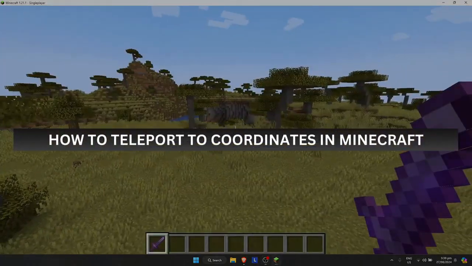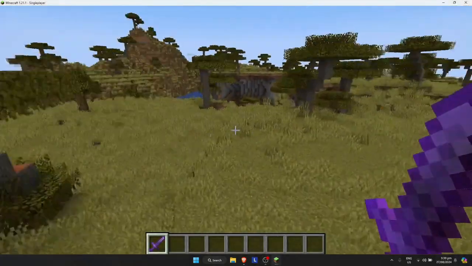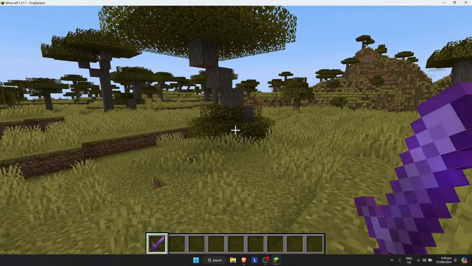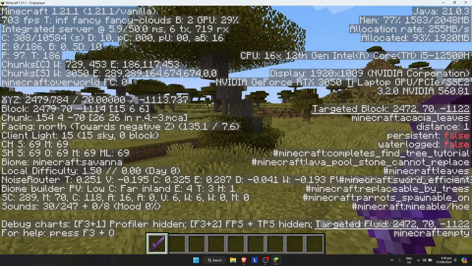How to teleport to coordinates in Minecraft. So first, just simply go to the coordinates that you're currently in. So in Java, just simply click on F3 on your keyboard. It will show the XYZ coordinates.